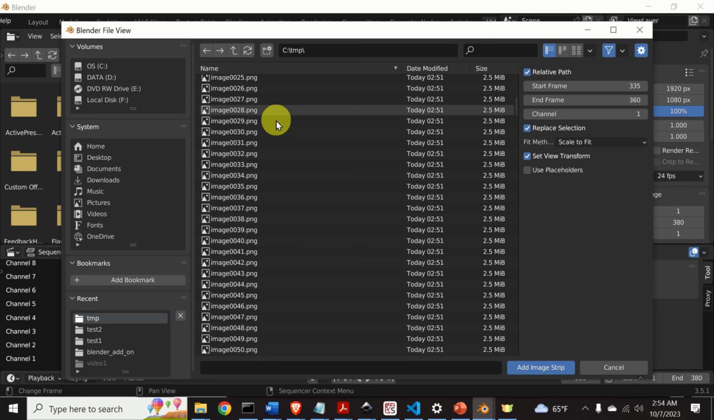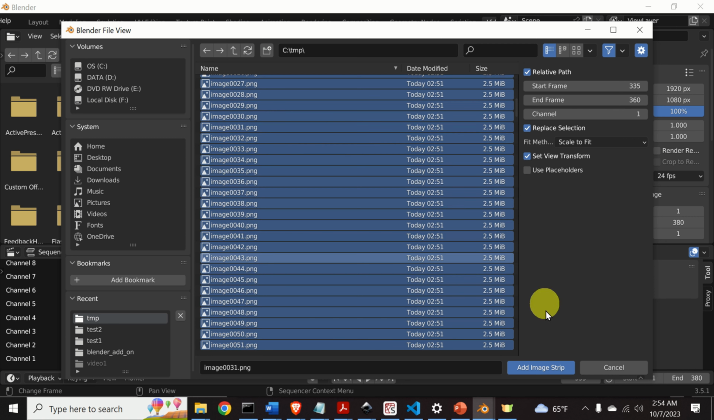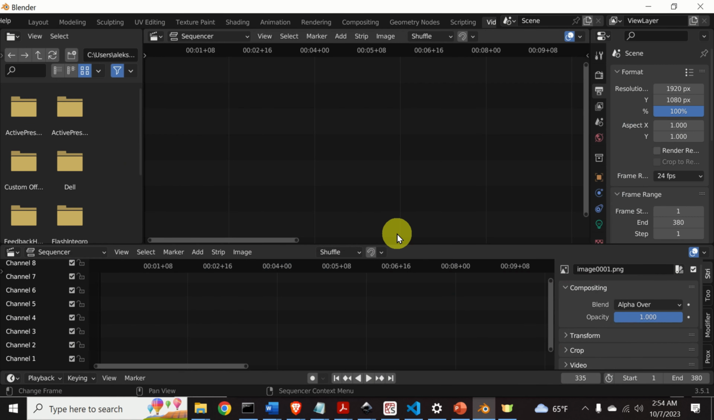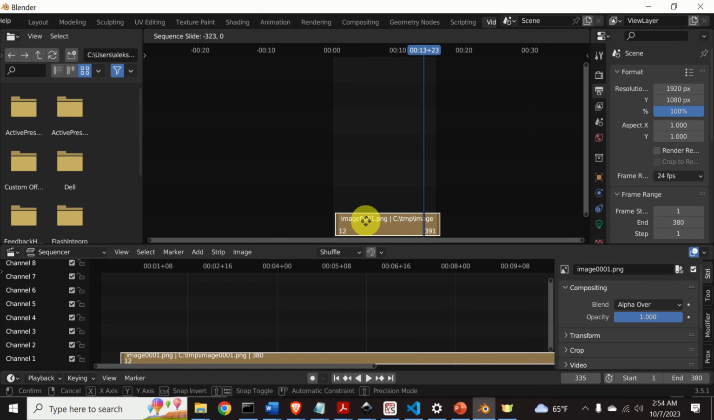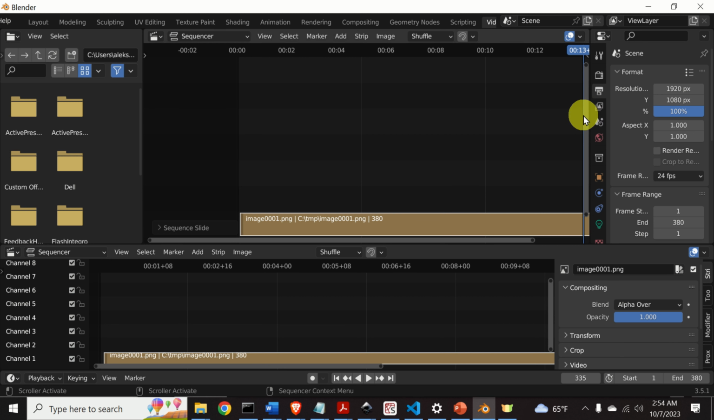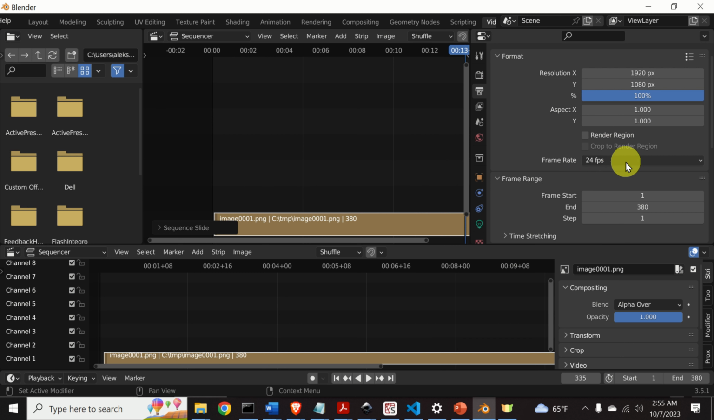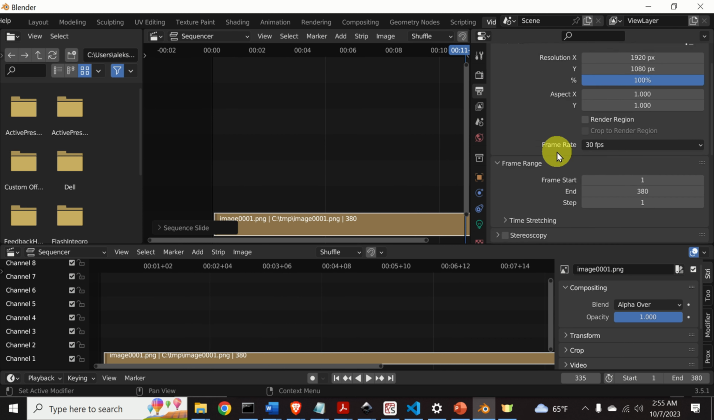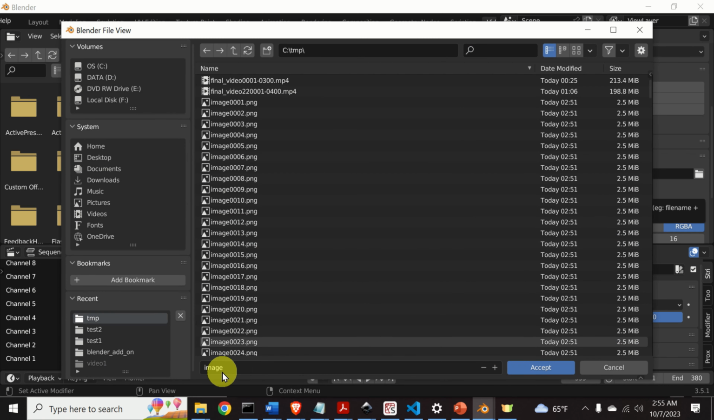and here are all the images. Click over here, press A, and click on add image strip. Here they are. Now just move them over here. Perfect. Next, let's adjust the name and the file format. Click over here, select frame rate, for example 300. Let's specify the output folder. This is the output folder, and let's call the file final video.